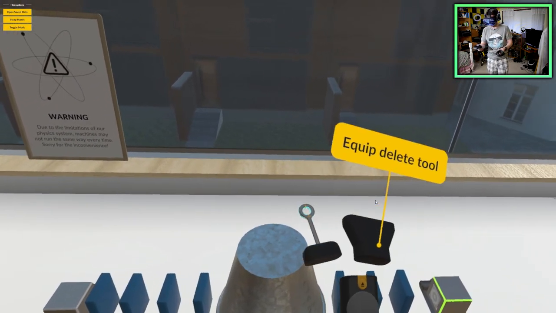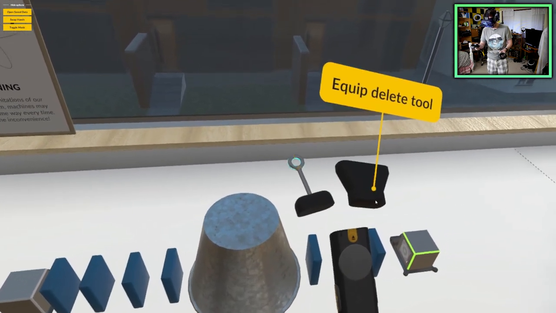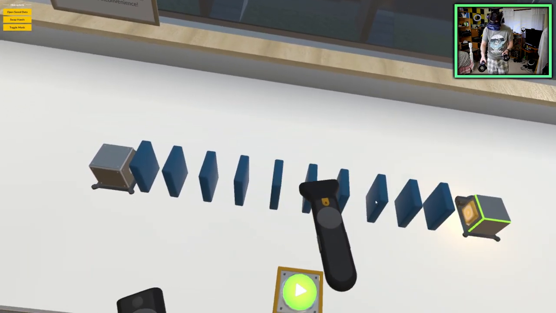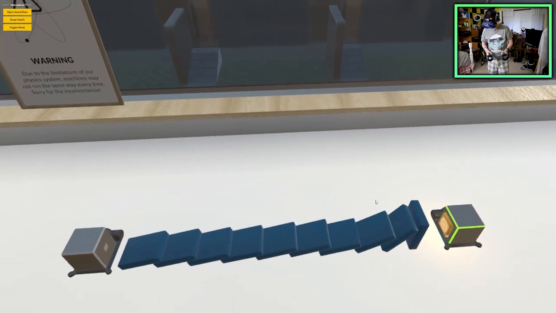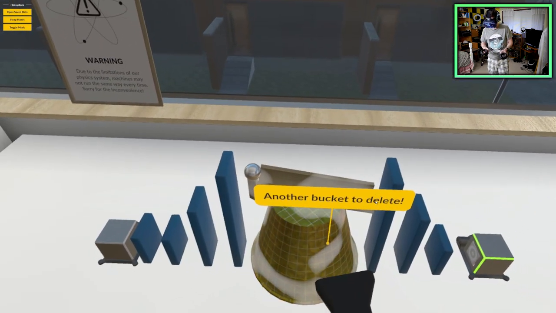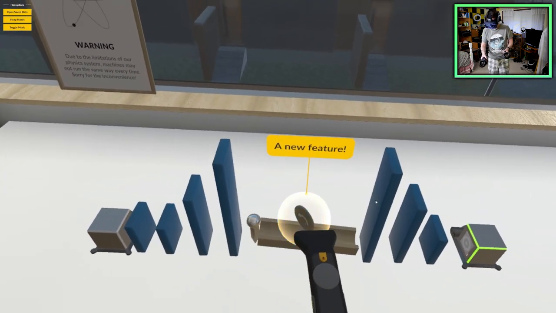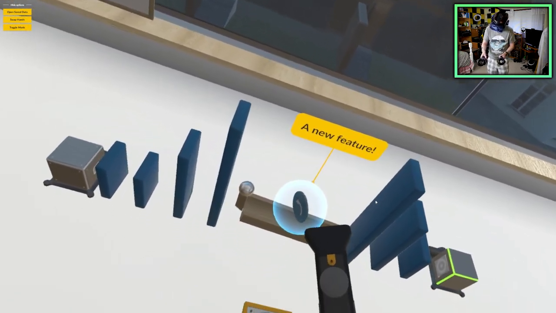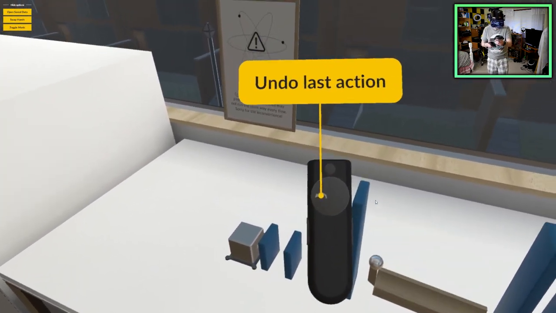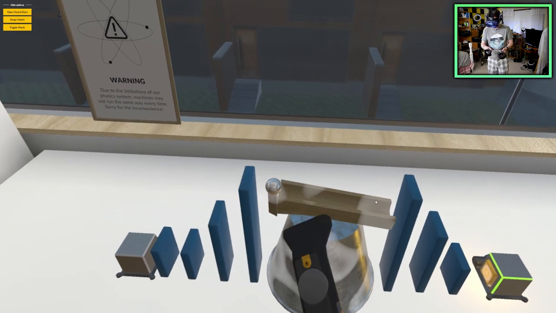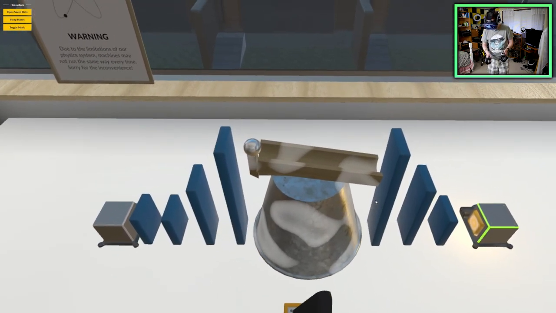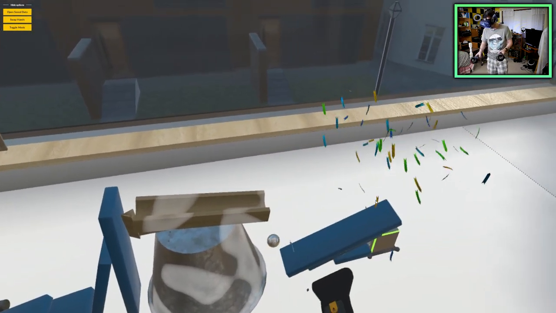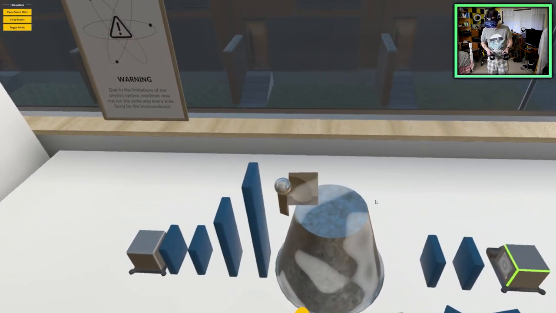Next, hold eject tool. Now this is the delete tool. It wants me to delete this bucket. Just like that. Now the dominoes are not obstructed. Next, another bucket to delete, but it wants me to get the undo tool now. Right there, undo, so we can bring the bucket back so that the ball can go down and knock those ones down, just like that.